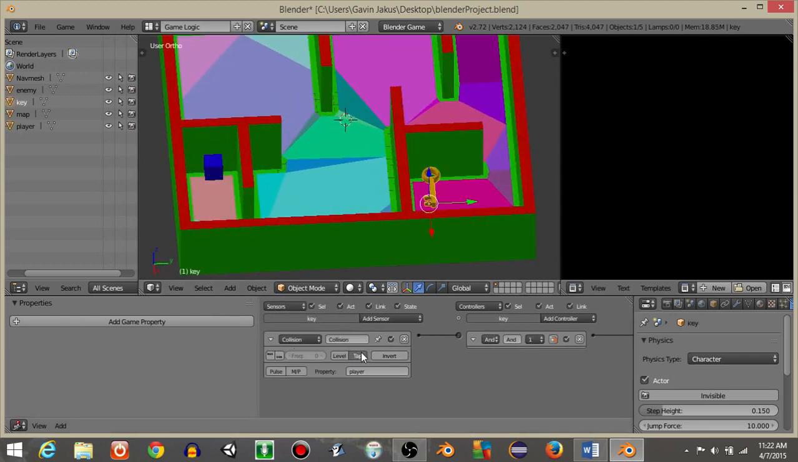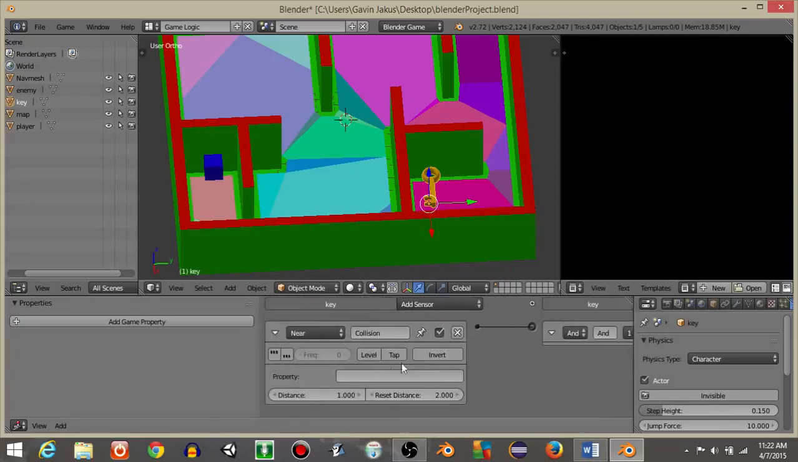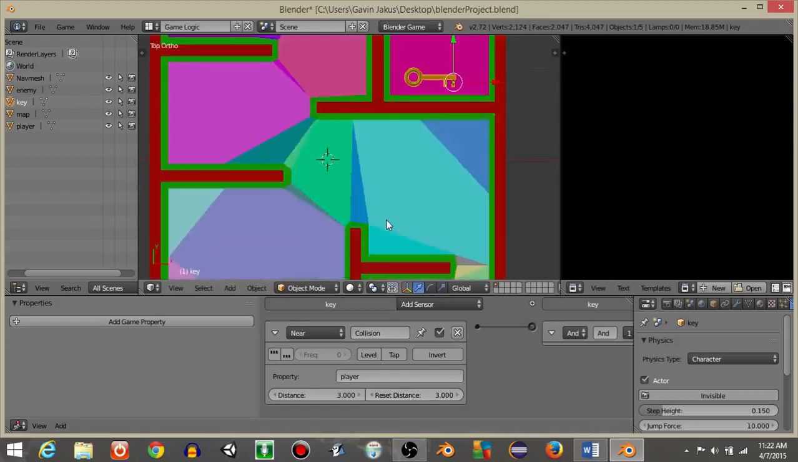If a collision with the property player occurs, there is. I'll change this to a near sensor, just because I don't know why the collision isn't working. There's probably something I haven't toggled though. So if it's near the property player, I'll say within 3 and 3. Sorry about that. I don't really know what's happening right there.